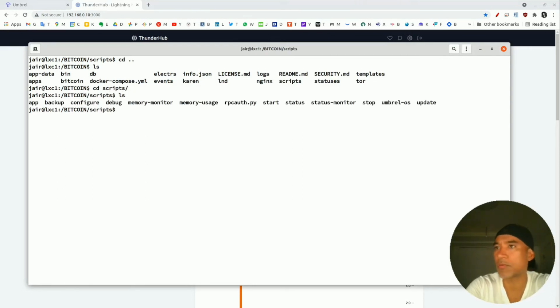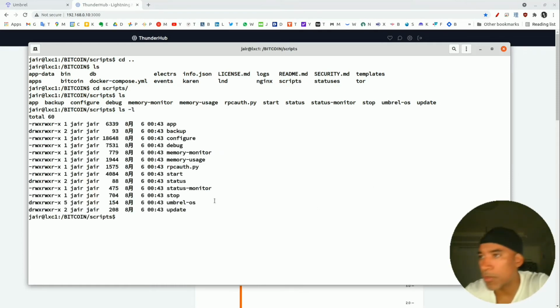Let's see what scripts we have here again. We have status, and we have start, stop. Okay, so alright, so start is just a script. We can see it because there is no D here. D means it's a directory, so we will not be running that. And then there's the stop script here.